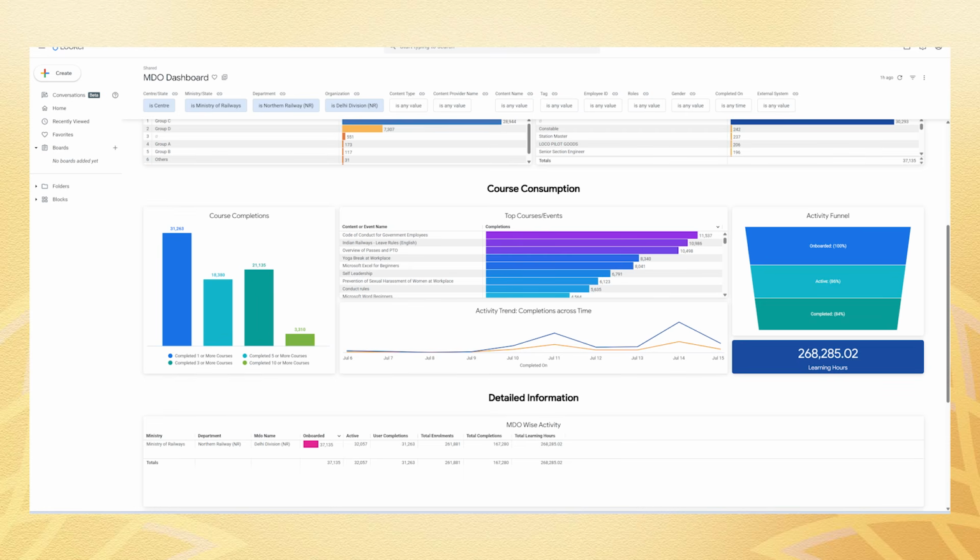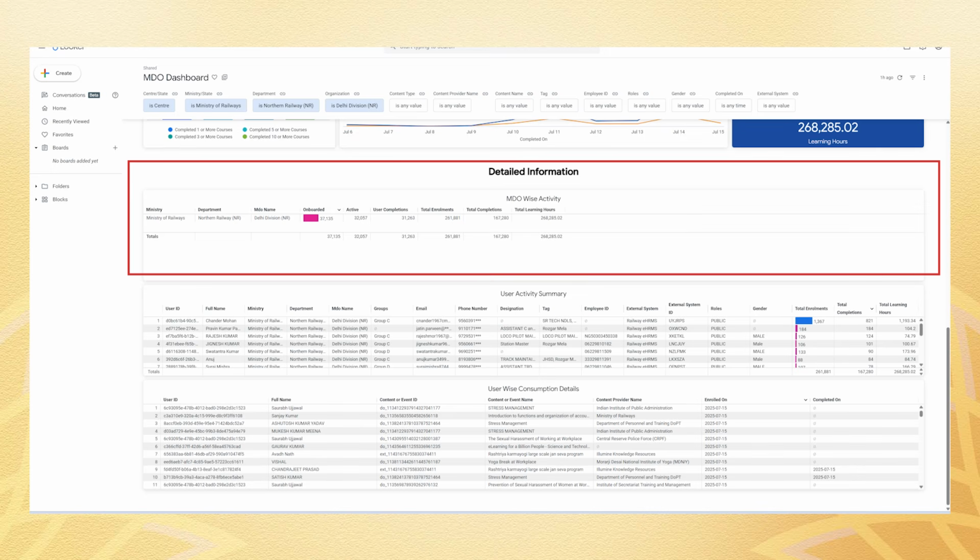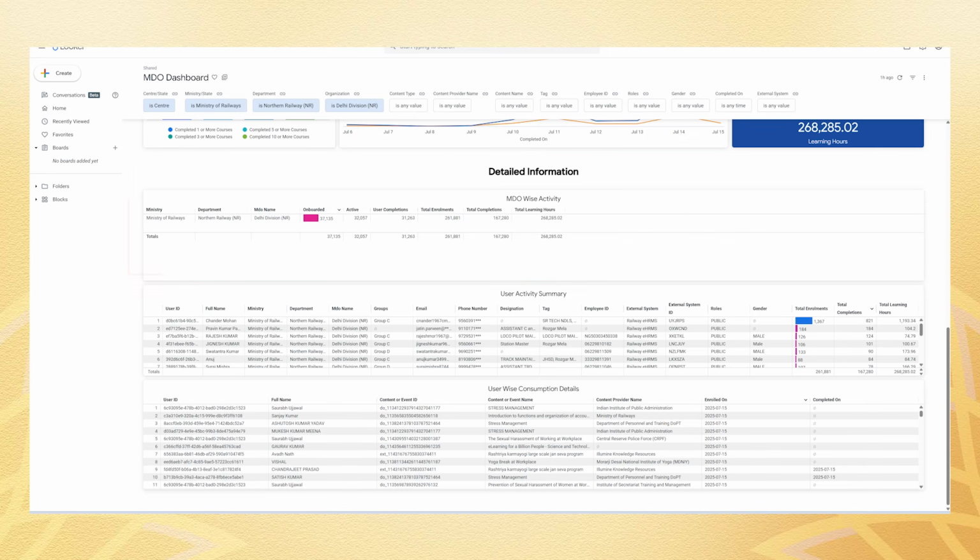Immediately below this, the trend in activity shows a summary of course completions over time. On the right side, you will also see the total onboarding status of your department, the activity and completion percentage of your officials, and the number of learning hours completed. Then you can view the MDO-wise activity of your ministry. For instance, if you have chosen the Ministry of Railways as your filter only, you can view the status of all its departments and organizations here.